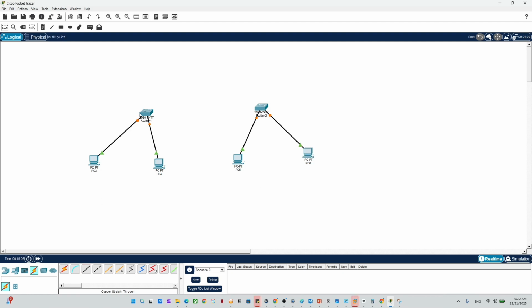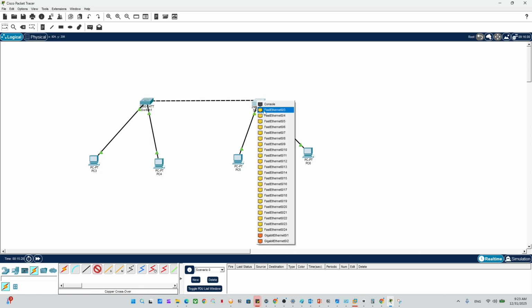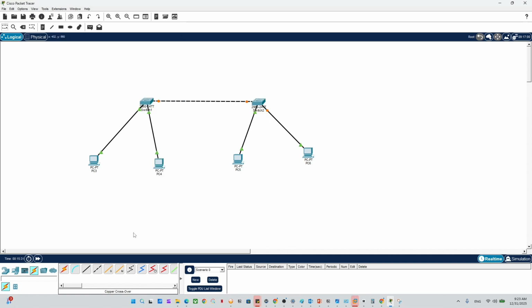If you remember in our previous session, we talked about using a crossover cable when we connect two devices of the same type. For example, with 2 switches, you can't use a straight-through cable, you have to use a crossover cable. So this is a crossover cable, I'm going to use this one and connect it here. So this is one way of connecting the switches.